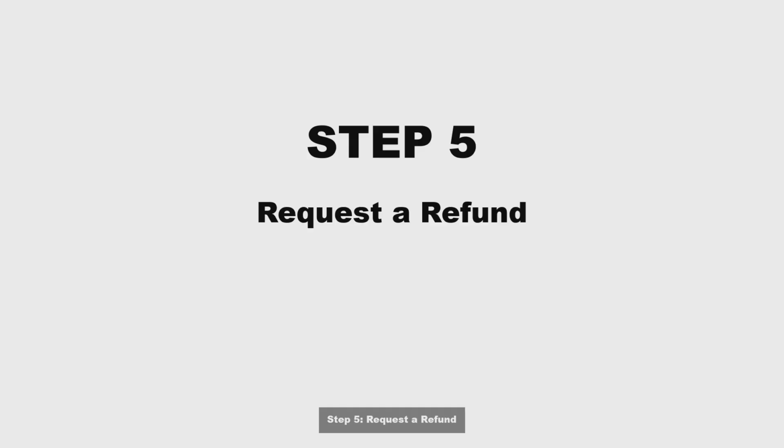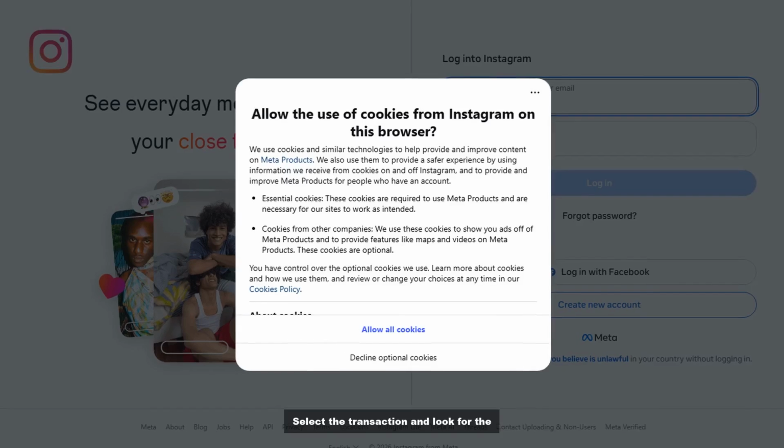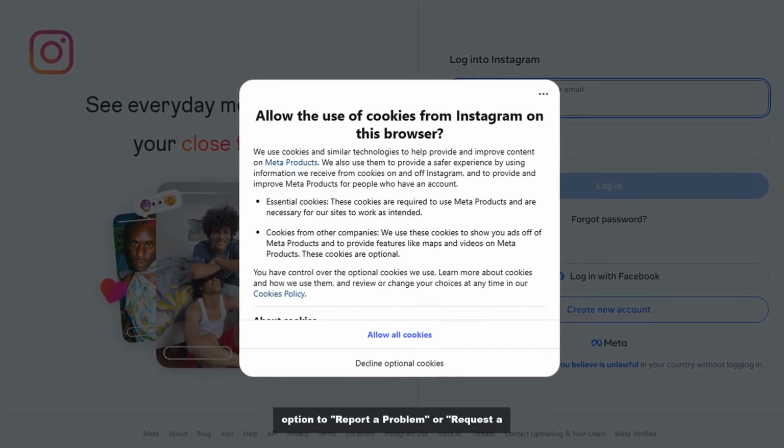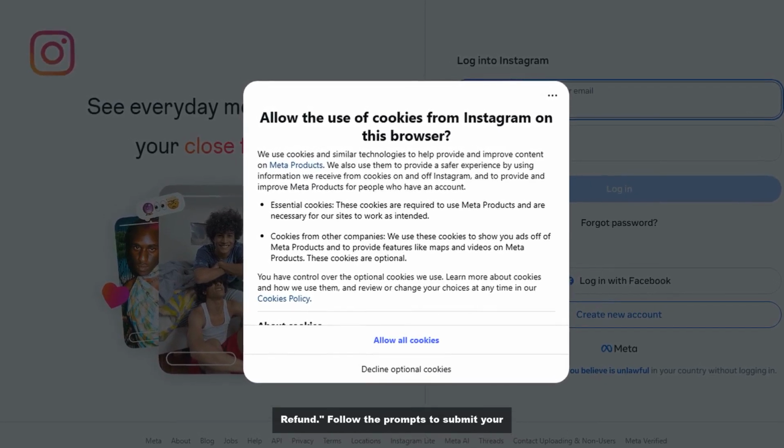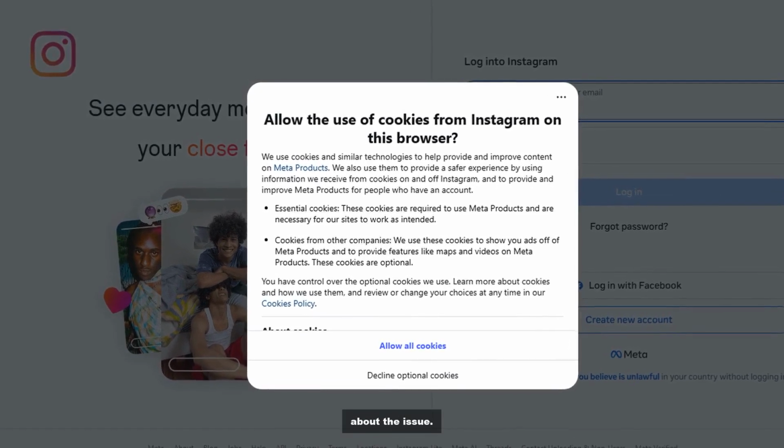Step 5. Request a refund. Select the transaction and look for the option to report a problem or request a refund. Follow the prompts to submit your request, providing any necessary details about the issue.